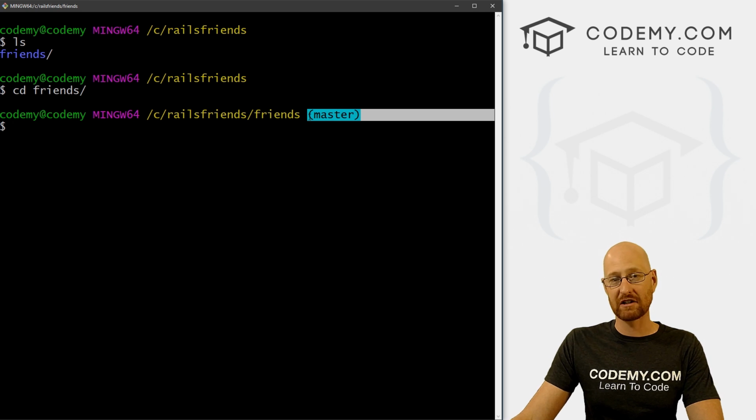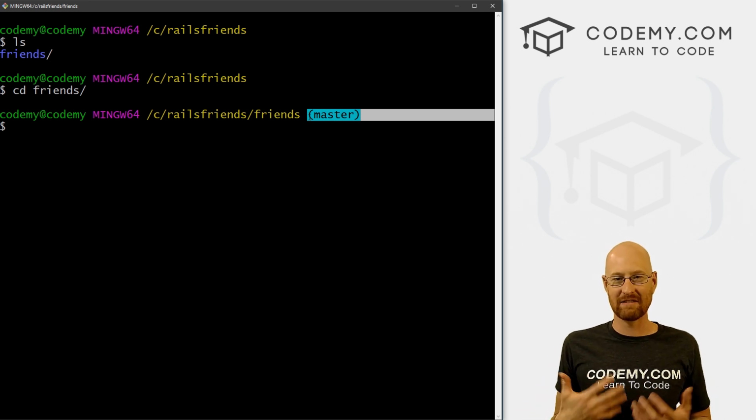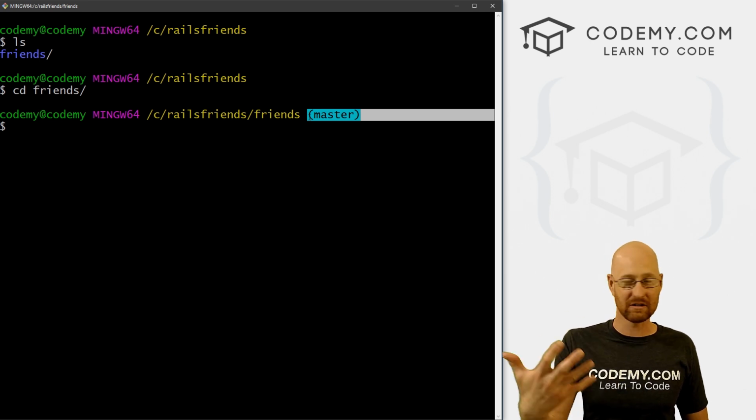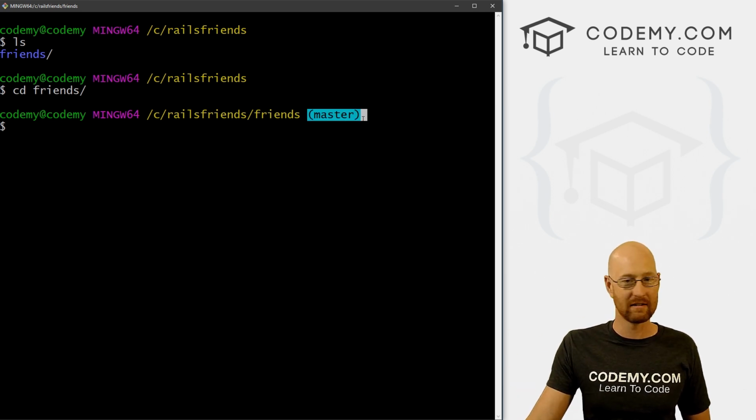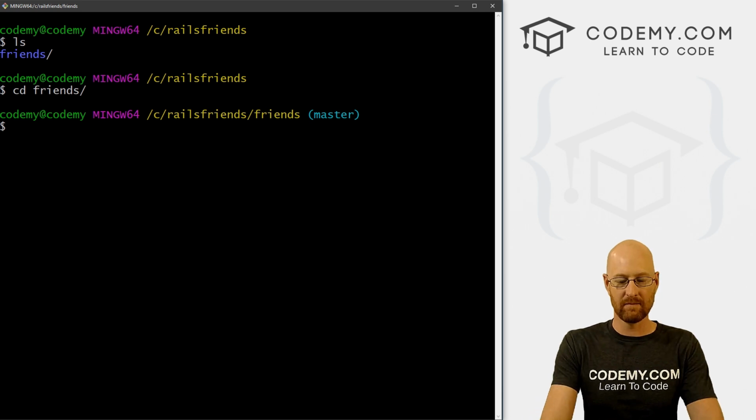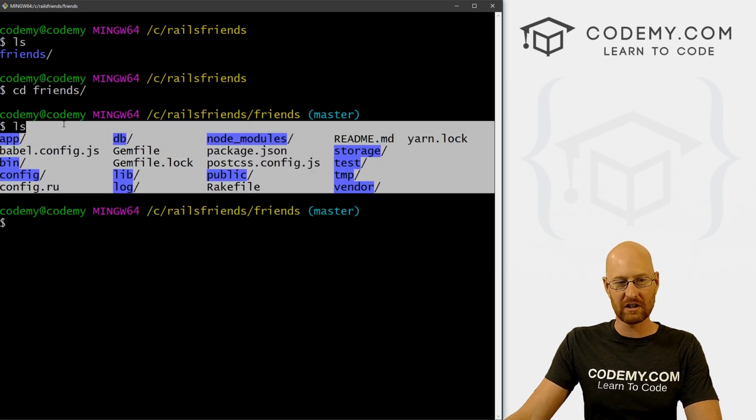This is now a master branch of Git. Git, the version control software, has been installed. When we installed the Rails installer, it installed Git for us, and it's already configured it and set everything up. So that's good. Now if we type in ls, we see there's a whole bunch of stuff here.